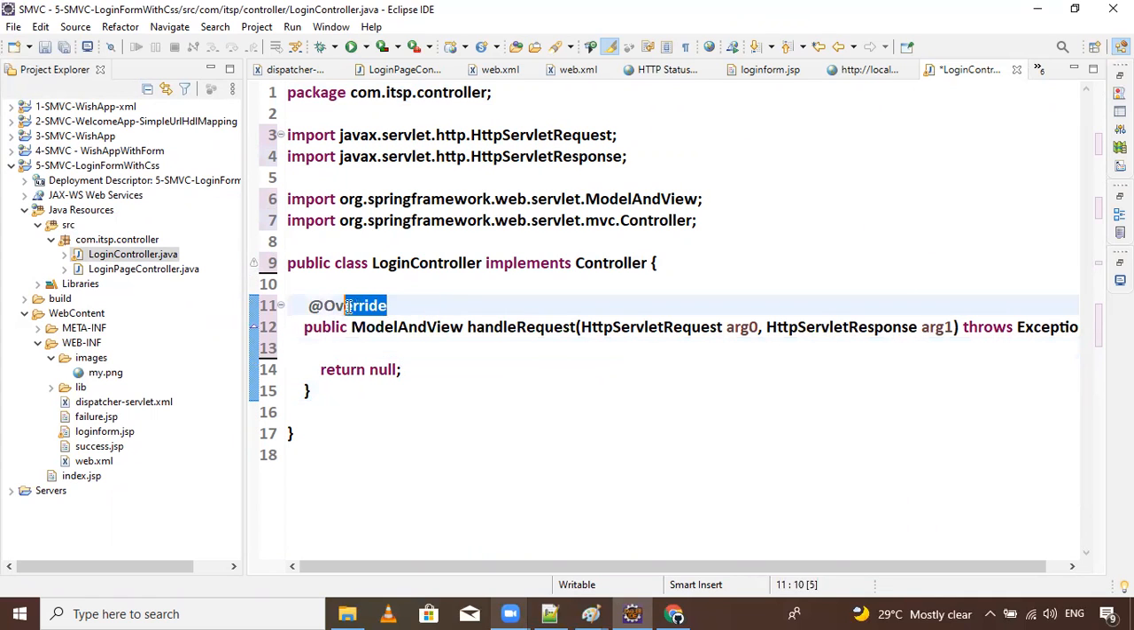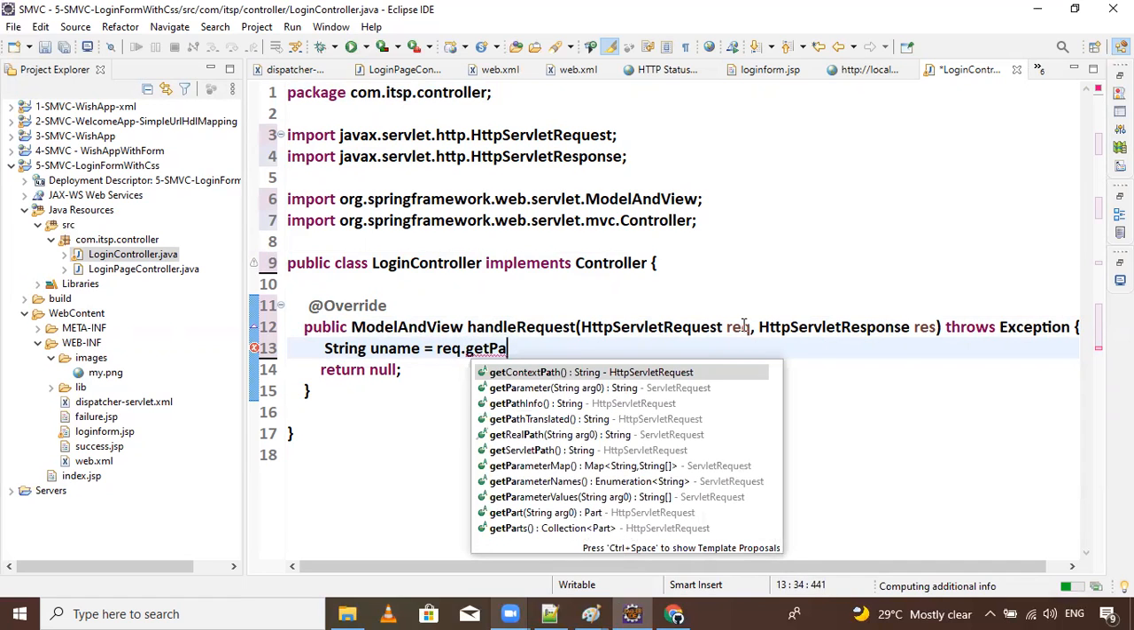Now here you provide one thing. First, we will get the data from the form. Then the request. Here we require the response. What is the type? String. We get the data in the form of a string. Username, request dot getParameter.